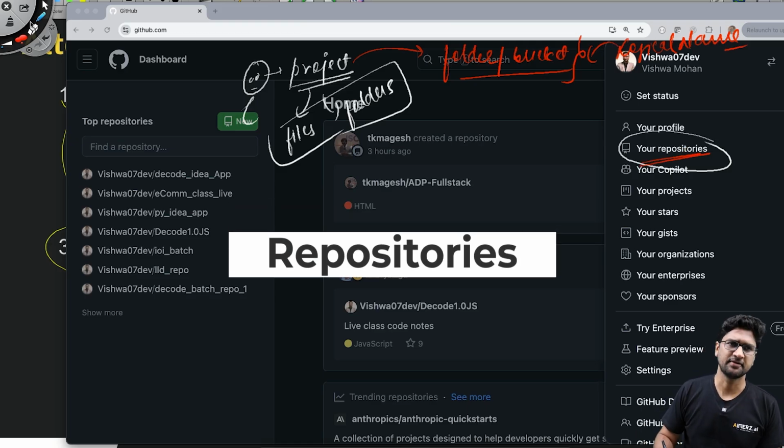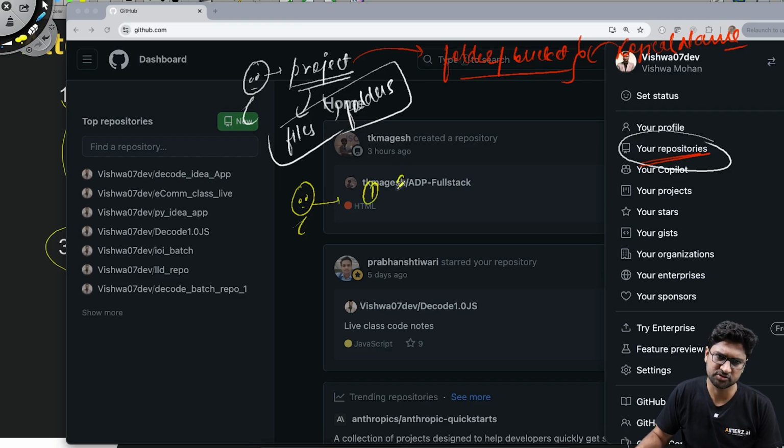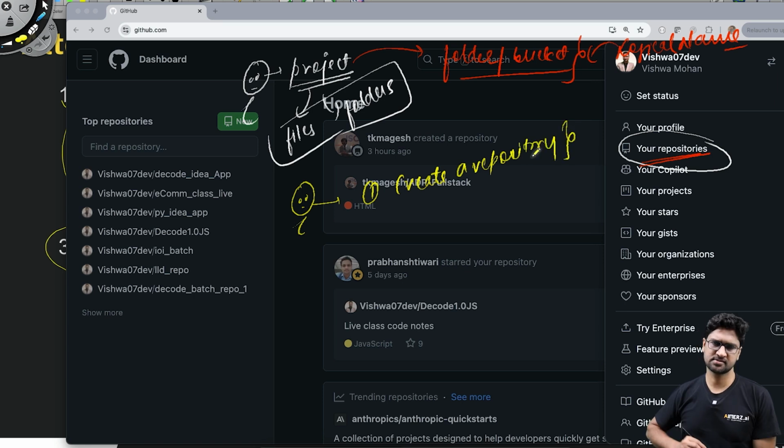What it means is, if I have to start doing anything on GitHub, the very first thing I need to do is create a repository. Repository is basically a house, a landing area, a home for the code that you're going to write, the project that you're going to build.